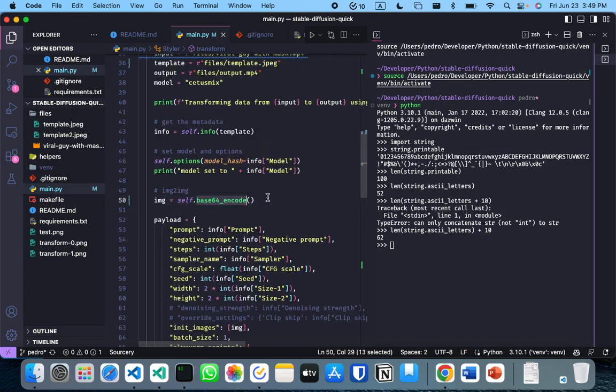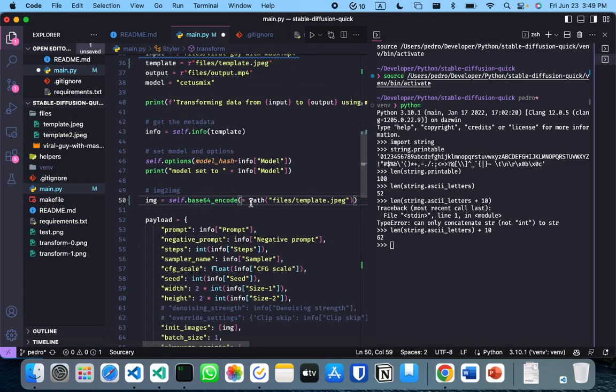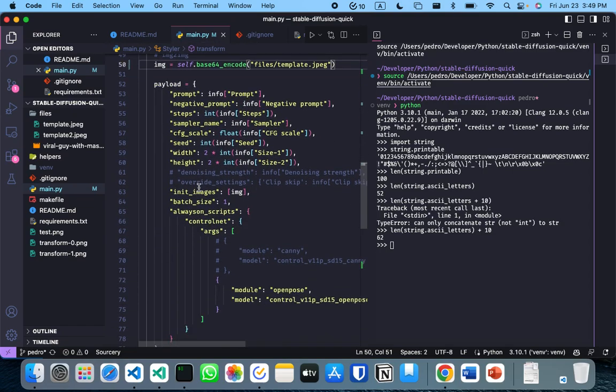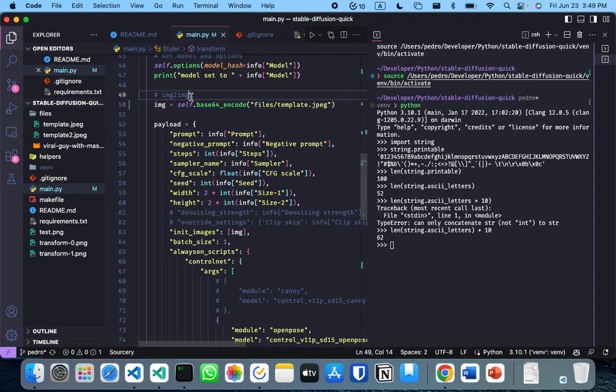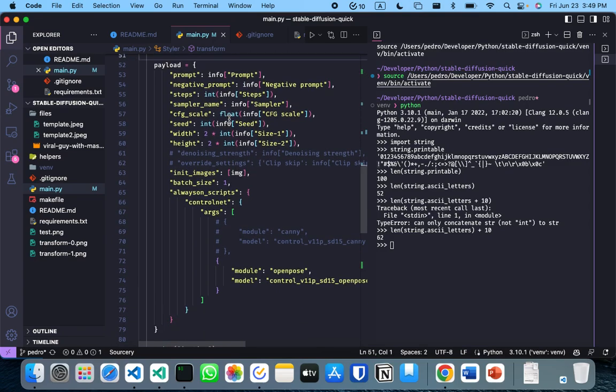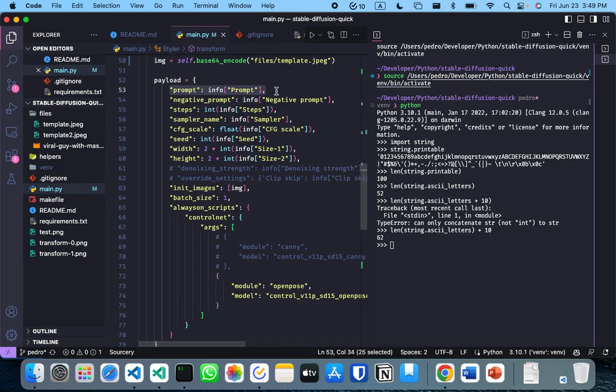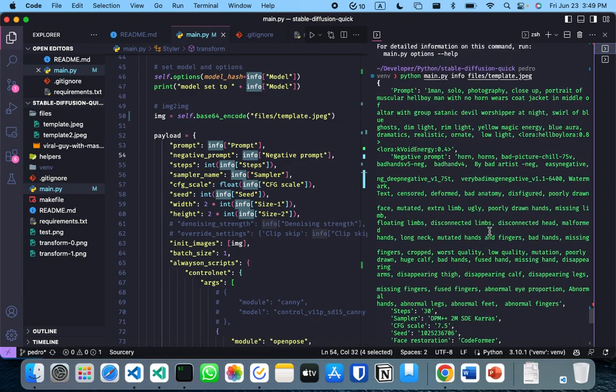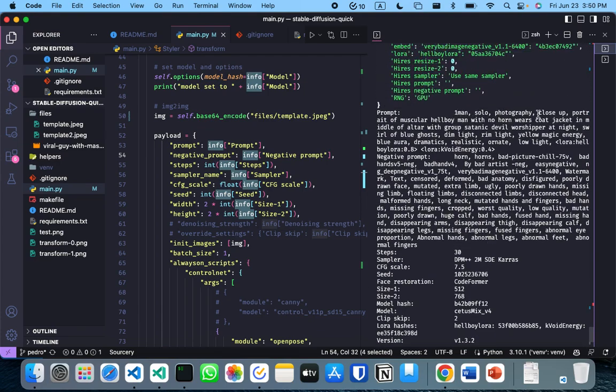let me go back here. Let me put this string here. So anyway, this is gonna get our base64 encoded image. And then let's take a look at the payload. This is a payload for image to image, okay? So we have the prompt, that is where it comes from the metadata. We have the negative prompt, just to show again what we are dealing with. So the prompt is this one: man solo photography close up, muscular hellboy, etc.